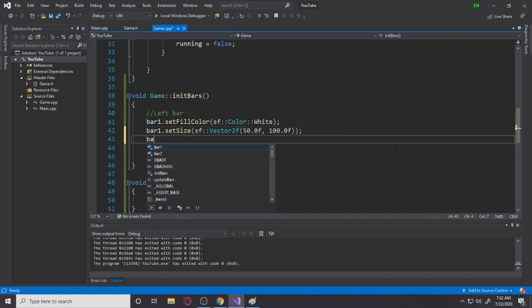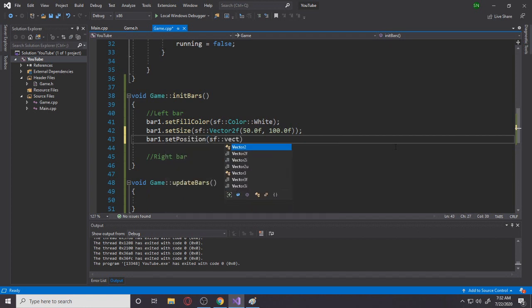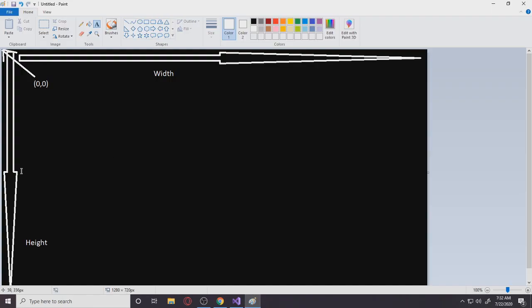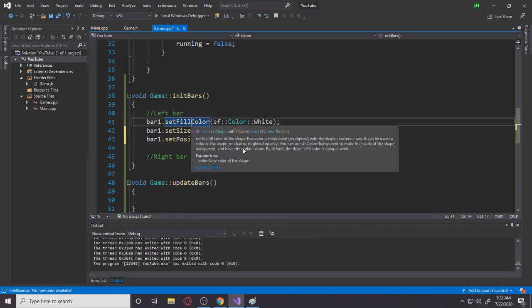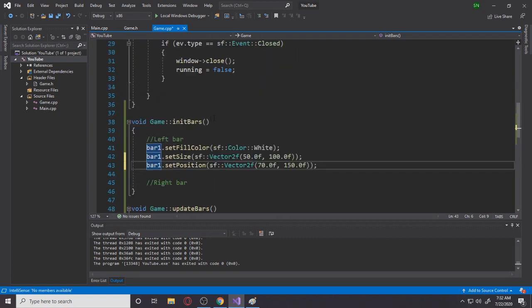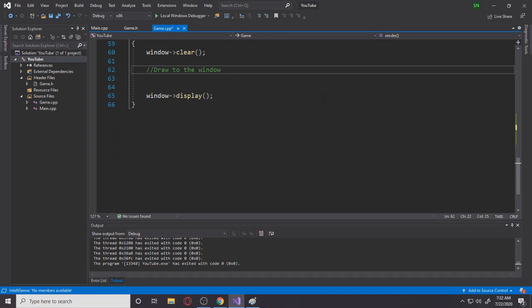And bar one does setPosition, which sets the position and takes in a vector, an sf::Vector2f again. So we want to place our game bar somewhere around here. I think we have to go around 70 in the X and around, let's say, 150 on the Y. Let's try that. So 70 on the X axis, 150 on the Y axis, okay? Nice. Let's see if that is good or not.